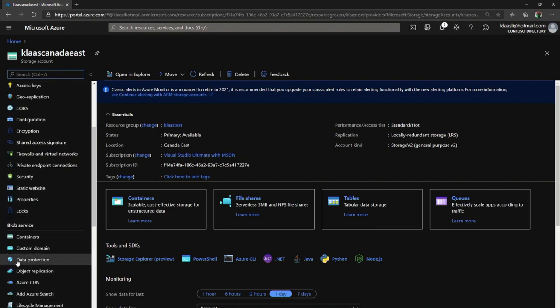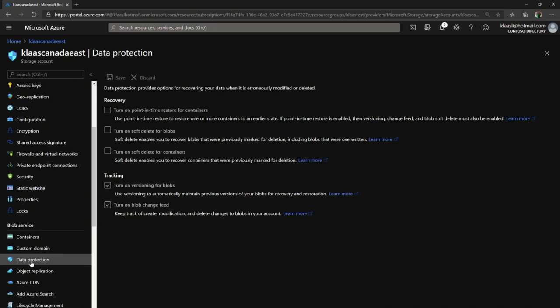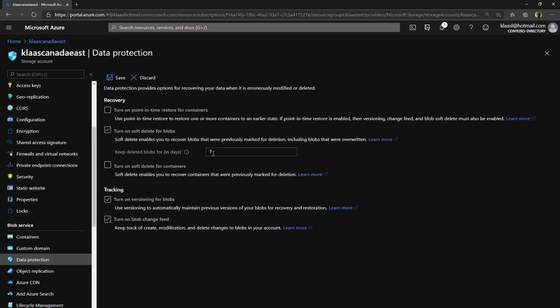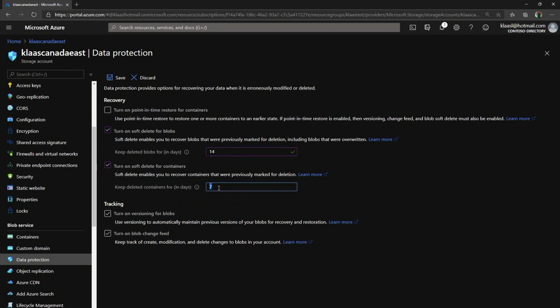And the first thing I'm going to do is go down to data protection in the blob service. When I look at my options there under protection, I can see soft delete, and I can specify the number of days to retain my deleted blobs for. In this case, I'm going to choose 14. And then I'm going to do the same thing for container delete.